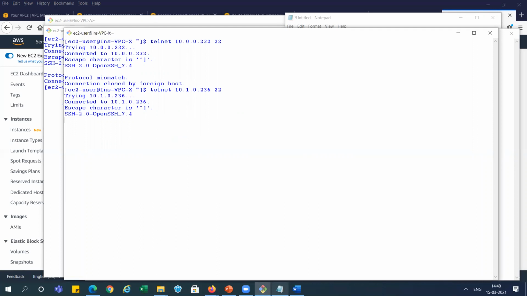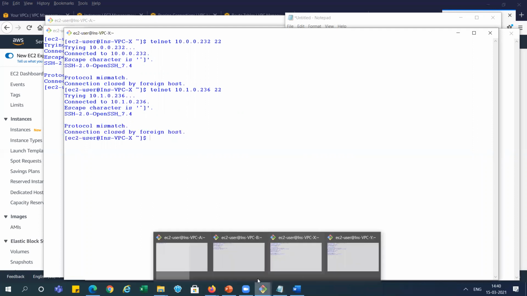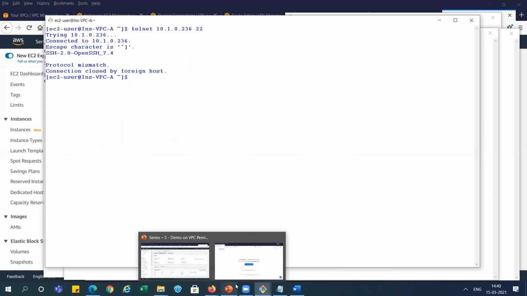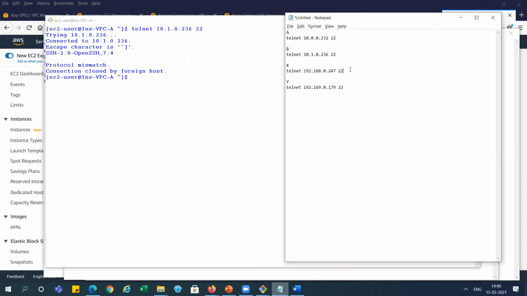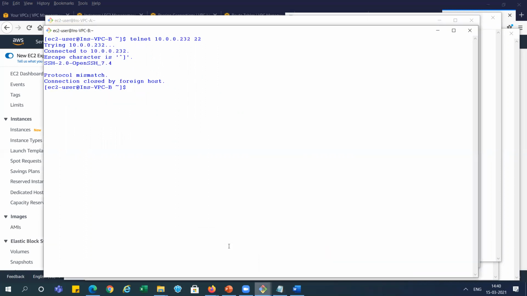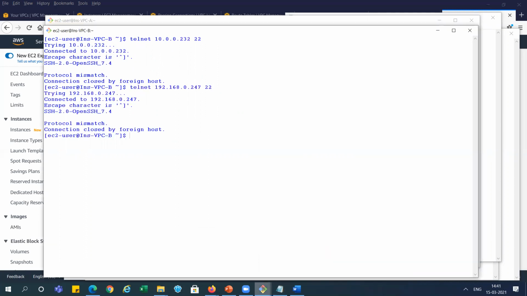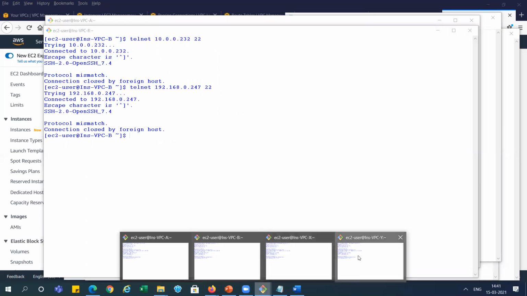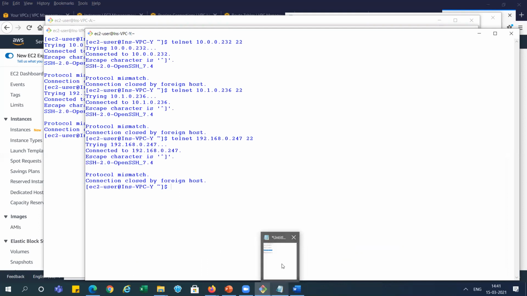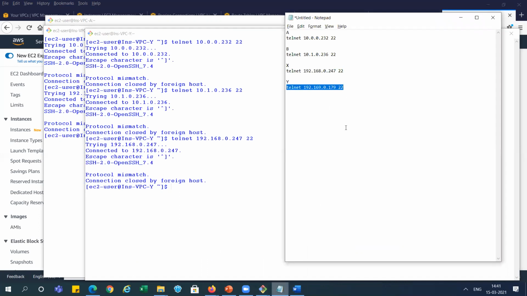We will go and check it for B1. It is working, right? And we will check from the same region, because A and B are both in the same region. It is working fine. Now we will check X1. This is inter-region from A. It is working, right? And from B, we will check it again. You can see it is inter-region and working fine. From Y, we are pinging X. This is the same region, and it is working fine.